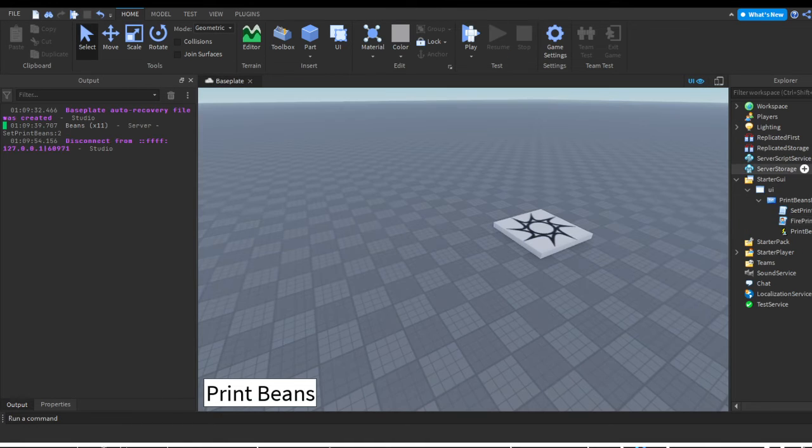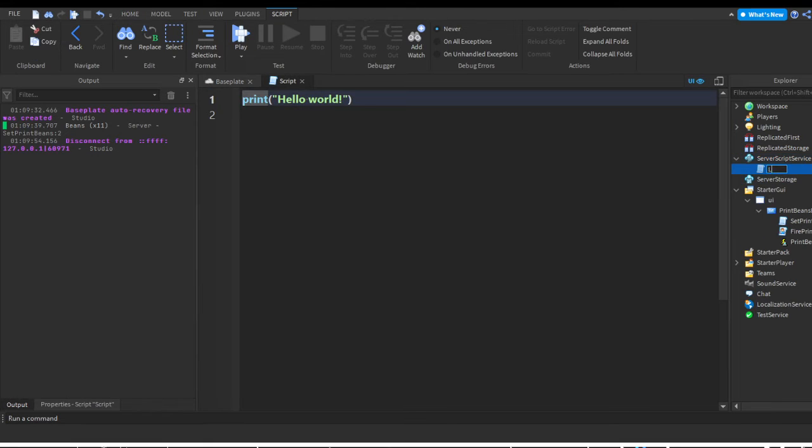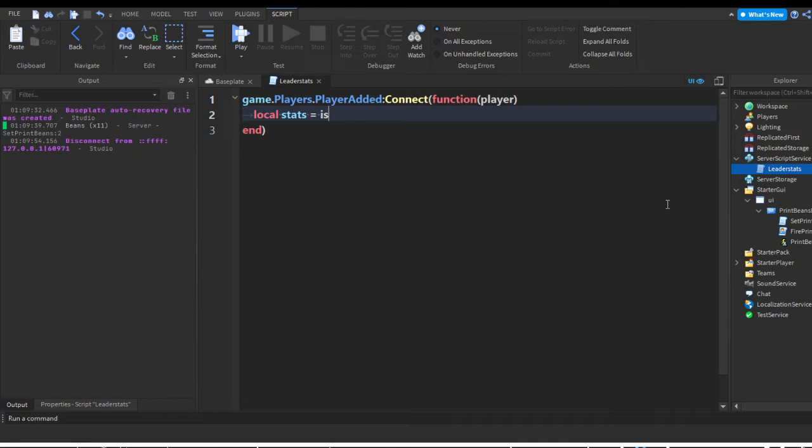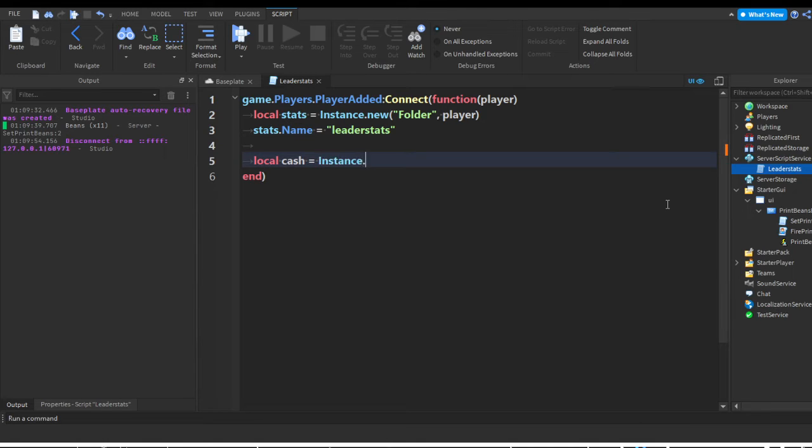Now for example, I'll show you a leader stats example. In ServerScriptService, I'm going to press the plus. I'm going to make a quick leader stats script. So we'll do game.Players.PlayerAdded:Connect(function(player)) local stats = Instance.new("Folder", player), stats.Name = "leaderstats", local cache = Instance.new("NumberValue", stats), cache.Value = 0, cache.Name = "Cache".